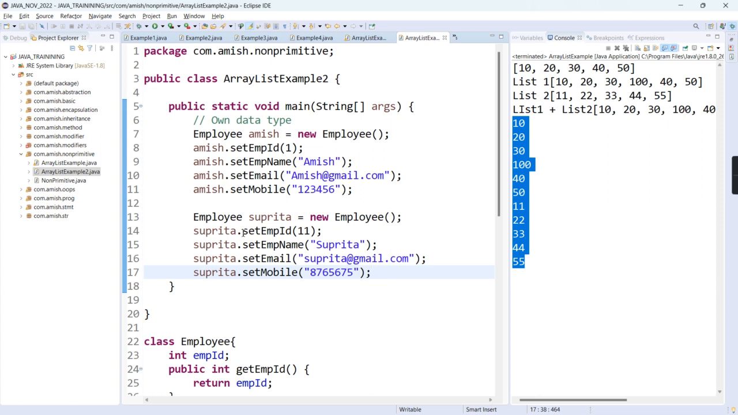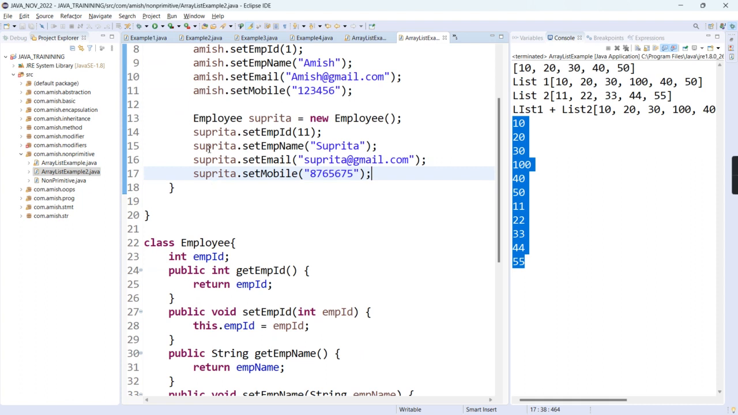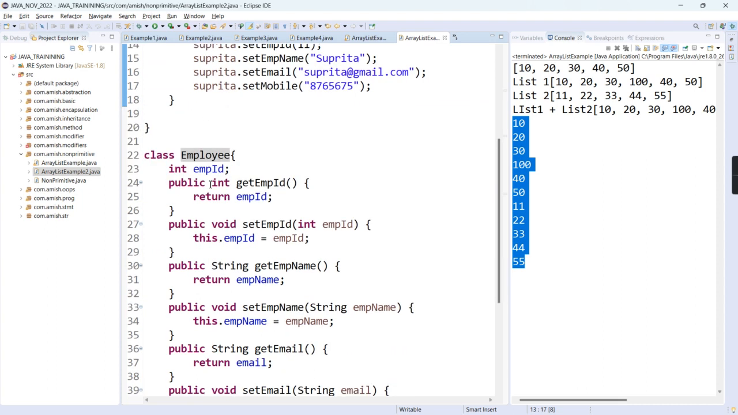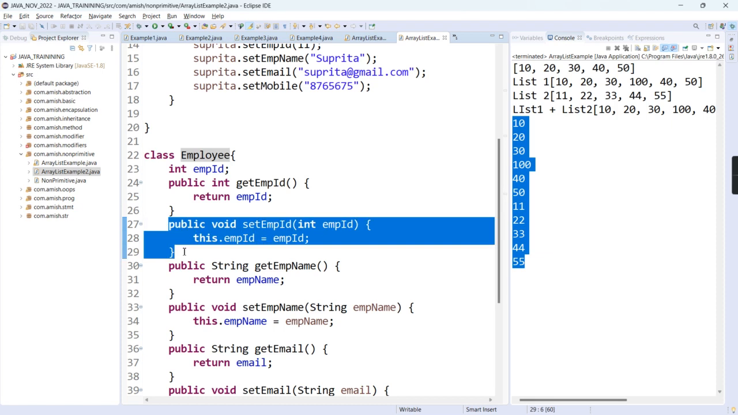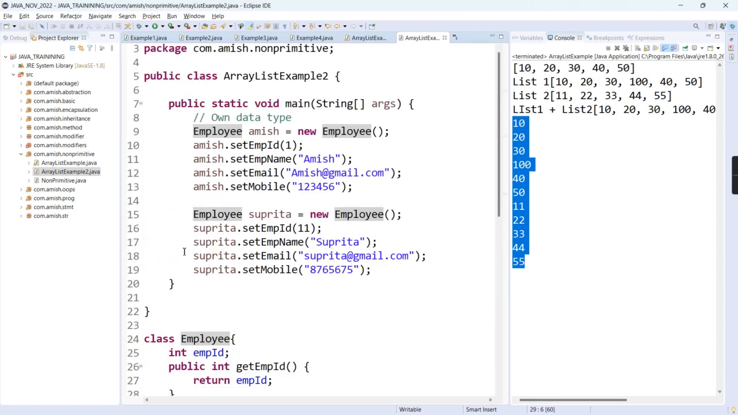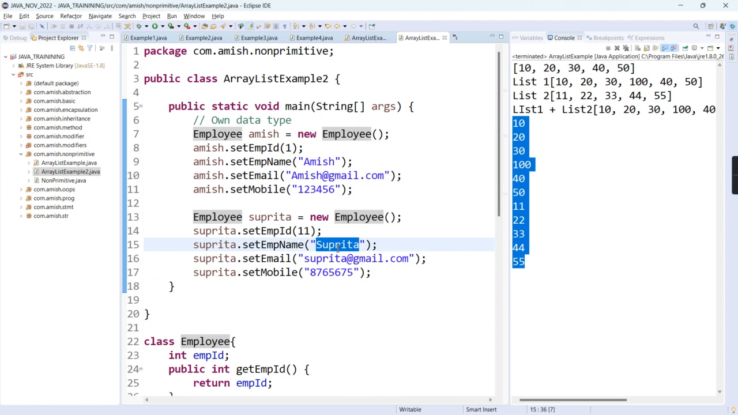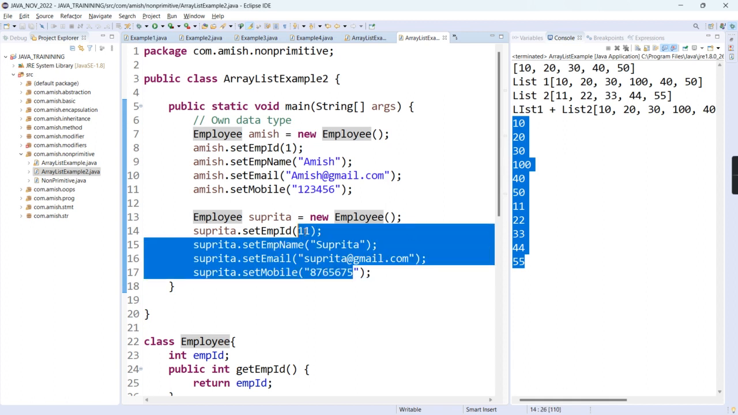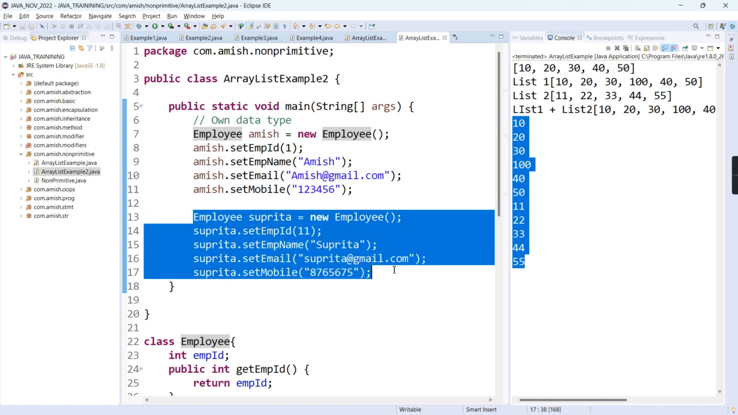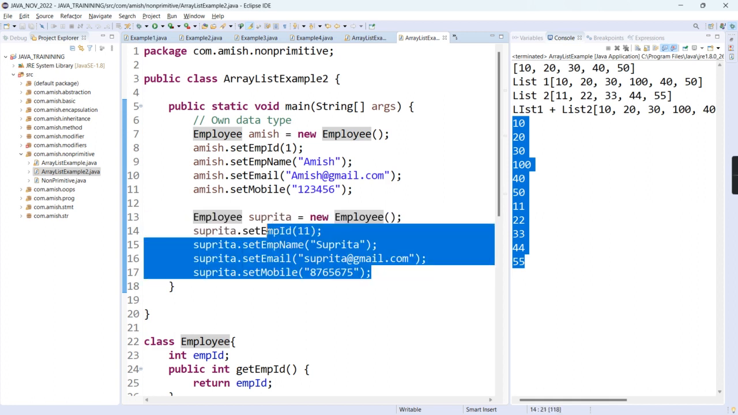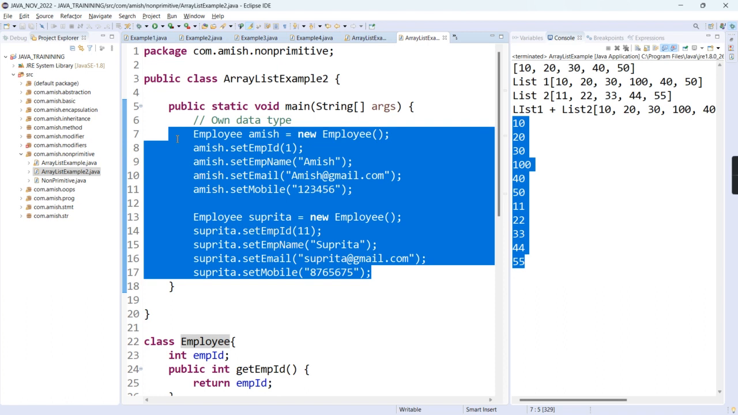Now, when we created this employee class, we created its getter and setter methods. Getter methods are for getting these values, setter methods for setting these values. So we are setting the name, email, mobile number, and employee ID on that object. Alright. So we have a total of two objects of this employee class.